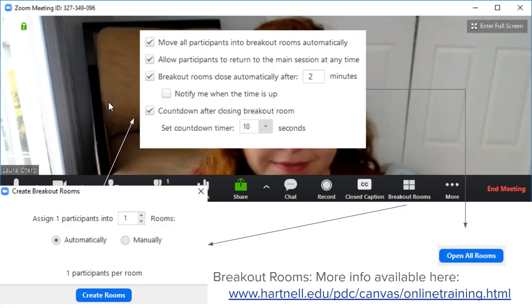I highly recommend you do it automatically, and then if there's a problem, you'll still be able to move students around, which is great. One more thing I want to mention about breakout rooms. This does put everyone into a small Zoom on their own.